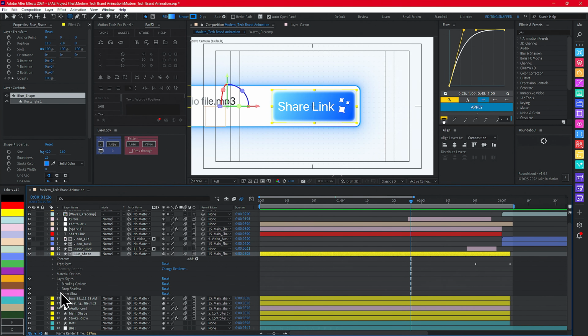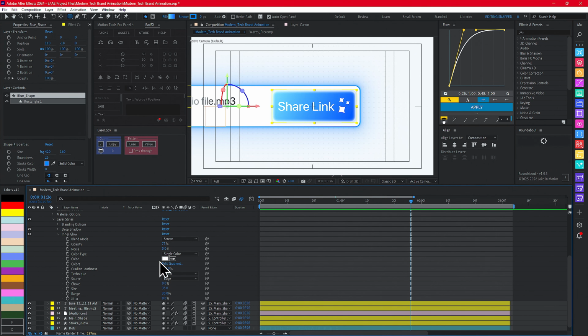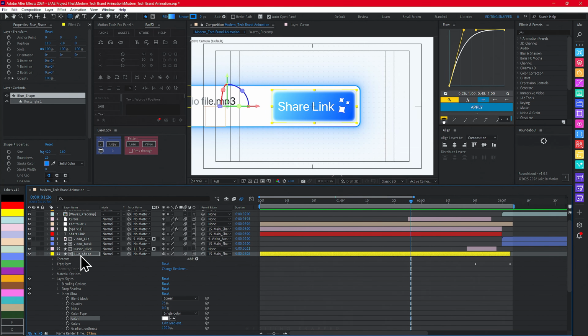Close this and expand the inner glow effect. The color is set to white and the blend mode is set to screen. The opacity is set to 75, the choke is set to 0, the size is set to 35%, and the range is set to 30. For the range property, you can tweak the settings for a smoother look of the inner glow, and you will get that inner glow effect for your shape. It is a cool effect used in most SaaS videos for button click animations.